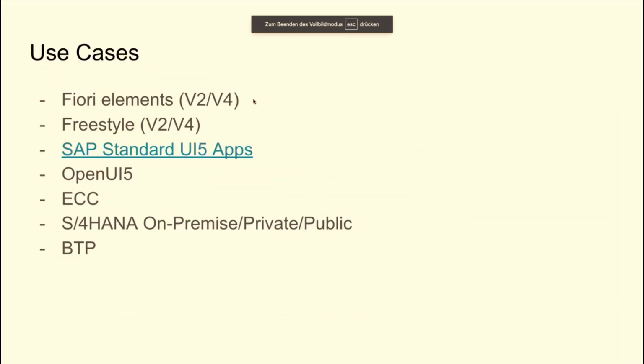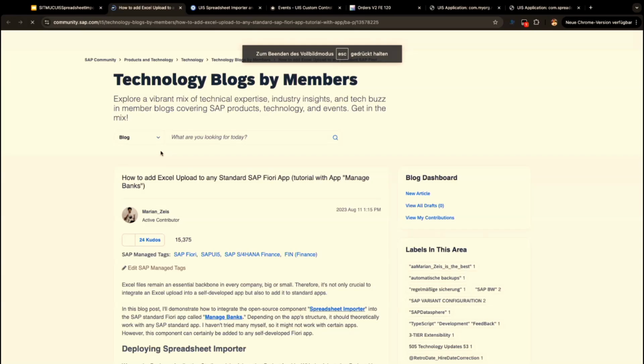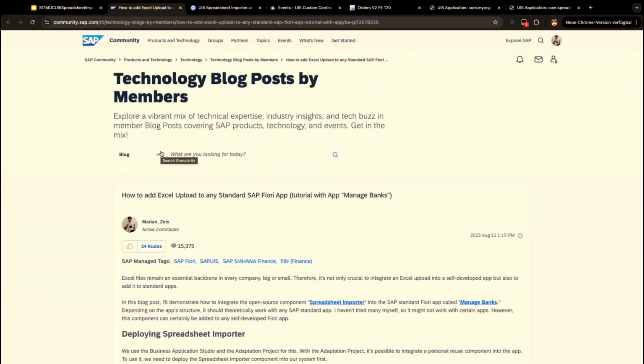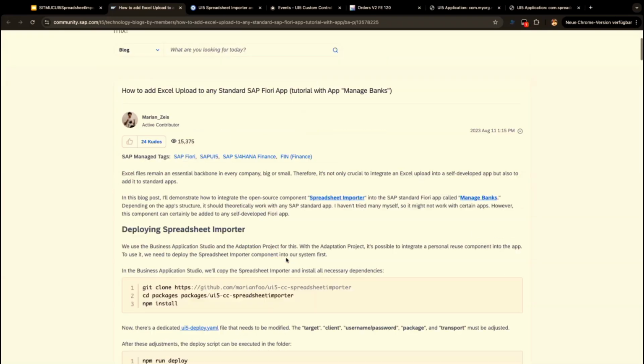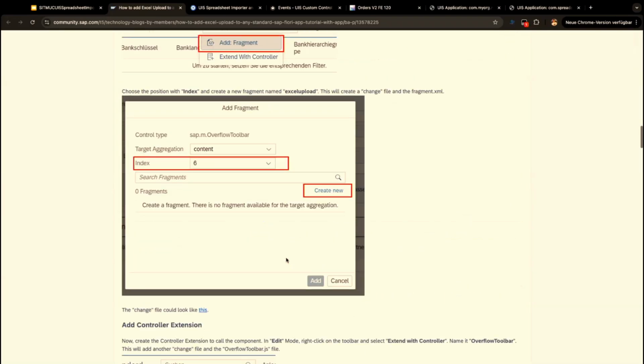So what are the use cases? You already saw Fiori elements. As I said, I wanted to make it as widely available as possible. So Fiori elements, OData v4, v2, Fiori freestyle v2, v4, standard apps, OpenUI5, and then on platforms like ECC, S4HANA on-premise, private and public cloud, and BTP as well. I have written a blog post about how to integrate it into standard apps. Because it's technically a UI5 component, and in standard apps you can add custom components.